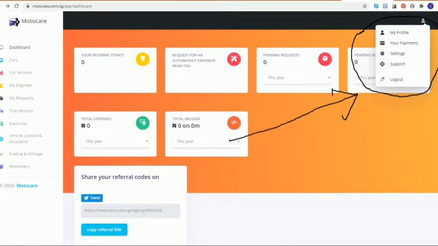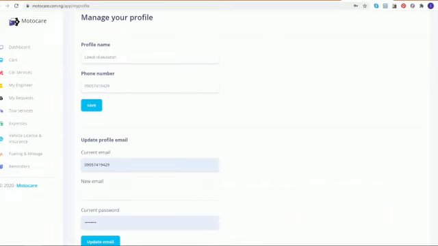When we click on my account, we see my profile, payment, settings, support, logout. I'm going to be taking you through all of them. The first is my profile. This page helps the user manage his or her profile. So if you want to make any changes, this is where you should be. It contains all your details, all your personal information.